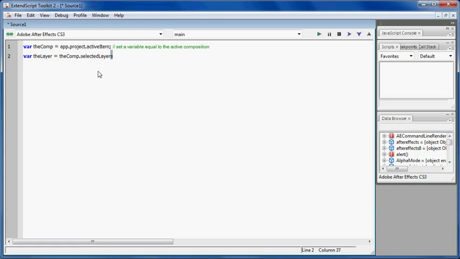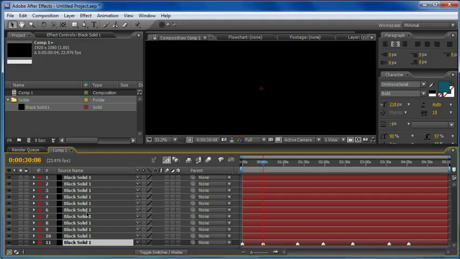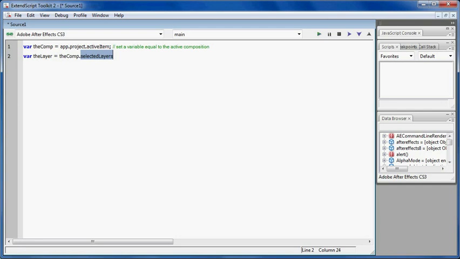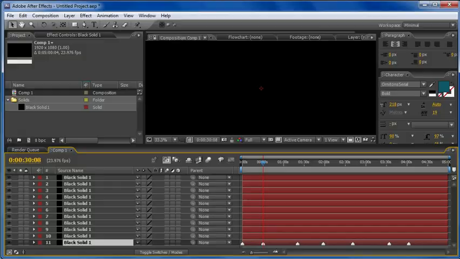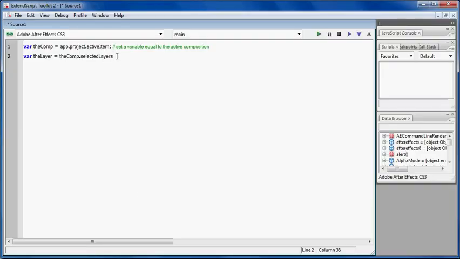layers. Now notice the S here, this is selected layers, because this returns all the layers that are selected in an array. Now what makes this a little bit tricky is that we're only looking for one layer, but even when one layer is selected, this still returns an array. And if you remember, the first element in an array has an index of 0. So what we want to do is take the selected layer from the comp and return the first element in that array. So what we've done here is we're returning the selected layer, only one layer, which is the first item in the selected layers array. So let's make a comment for this.